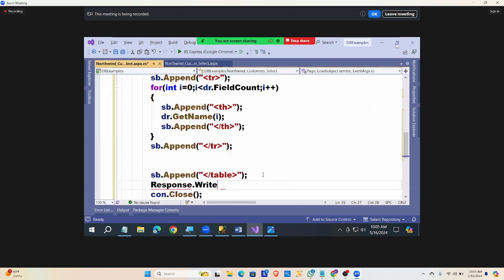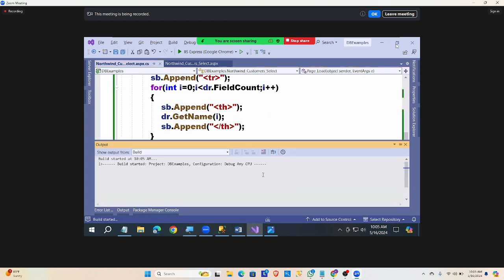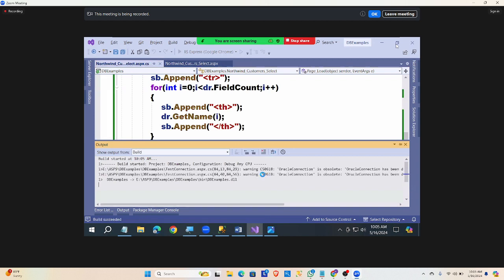Response dot Write sb dot ToString. All of you can see the output. Are you getting a header row or not?